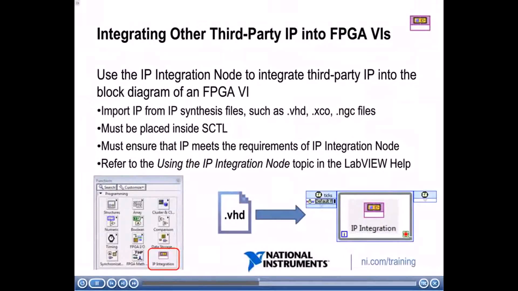Let's say you already have some third-party IP and you want to integrate that IP into your FPGA VI. You can do this by using the IP integration node. Using that, you can import IP from other IP synthesis files. If you have the VHD or XCO or NGC files, you can import them into your LabVIEW FPGA VI. When you're using the IP integration node, you have to place it inside a single cycle time loop, and you also need to make sure that the IP that you're importing meets the requirements of the IP integration node. For more information on this, go to the Using the IP Integration Node topic in the LabVIEW help, and you can get a lot more details there.